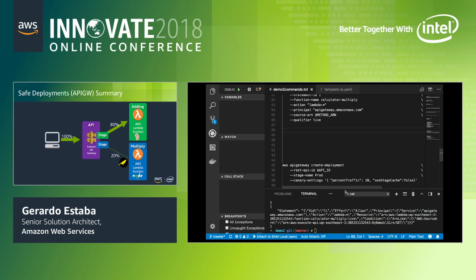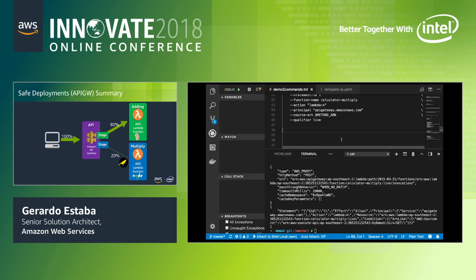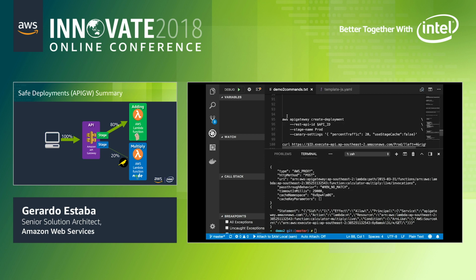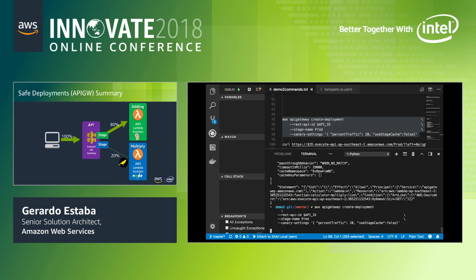And what you finally need to do is create that canary deployment. You do it with the AWS API Gateway create deployment. So this is going to create another stage of your API Gateway, and I'm going to point 20% of the traffic to that second stage that is going to be using my new Lambda function. So let me just step here for a second.